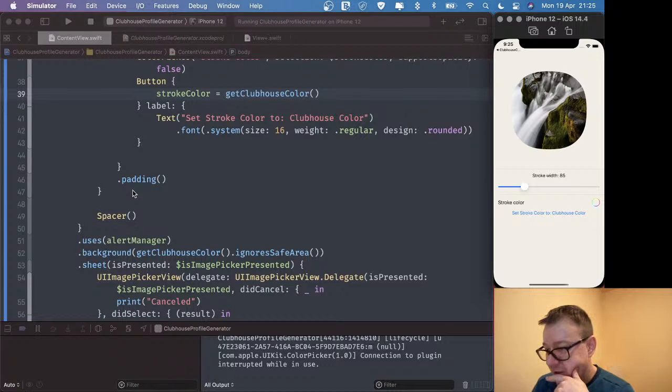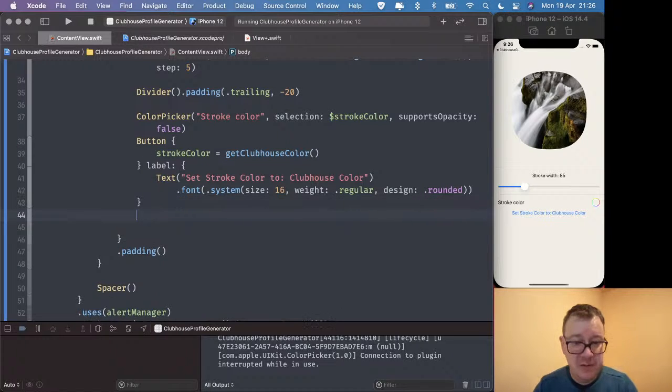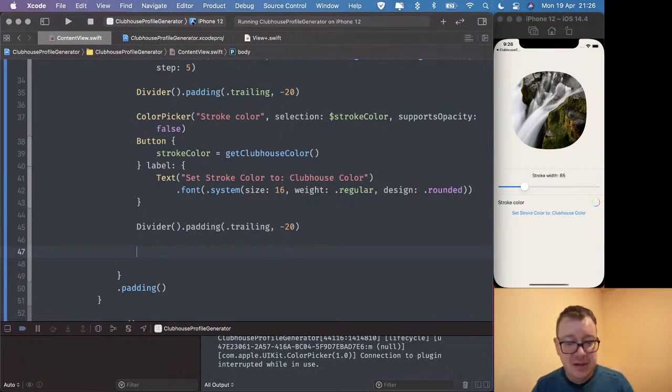Let me just see my sheet here. Yes, we actually want to save it. Finally, we want to save it. Let's add in here our divider again. There we go. Let's create a new button with an action and label.